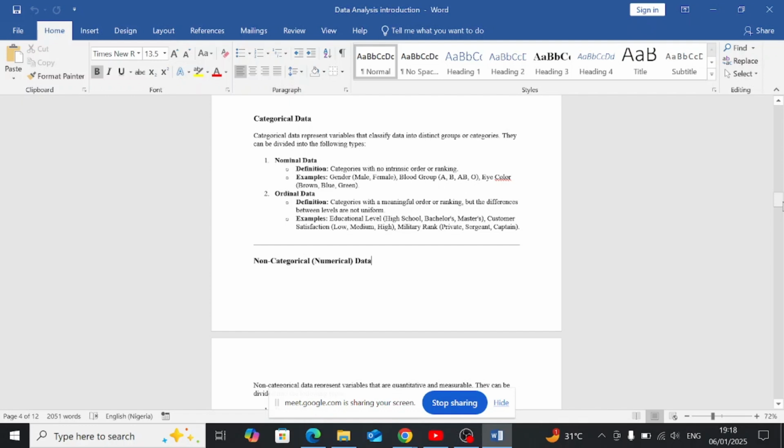Examples are your educational level: high school, bachelor's, master's. After your high school certificate, you get your bachelor's degree. After your bachelor's degree, you go into your master's. After master's is your PhD. Then customer satisfaction: low, medium, high. These have an order of ranking. Then military rank: private, sergeant, captain. So these are examples of nominal data and ordinal data.